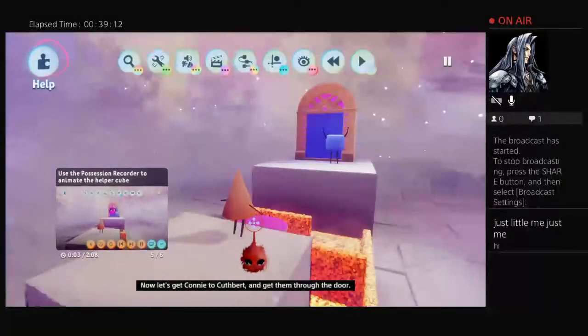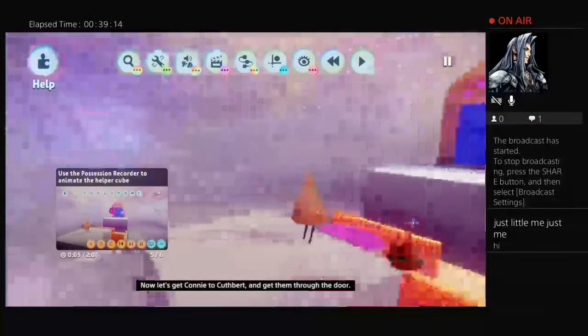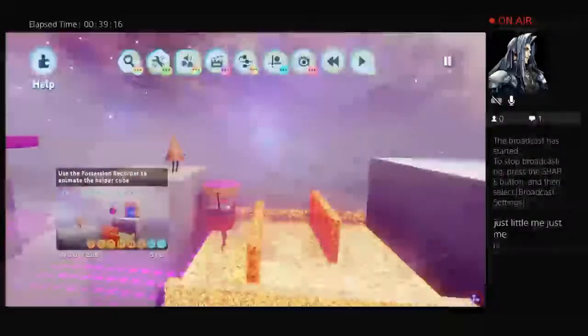Now let's get Connie to Cuthbert and get them through the door. I've placed a shiny helper cube. Let's call it Cuthbot. That holds up the next platform, but it's not very animated at the moment. To get it to walk back and forth towards the exit, we need to use Record Possession. It allows you to possess puppets and record a performance with them.